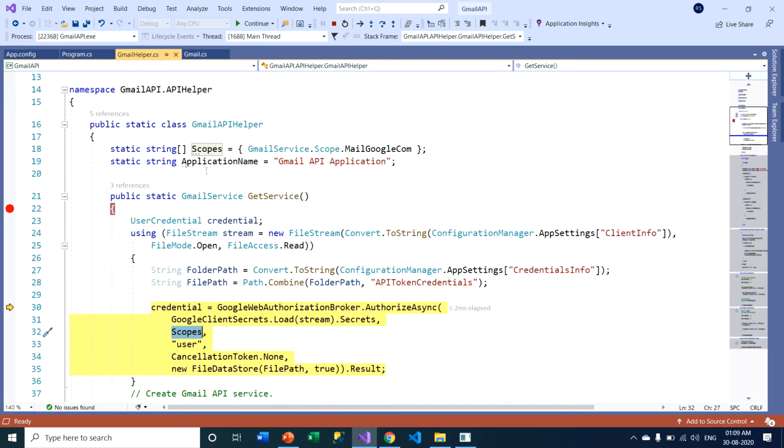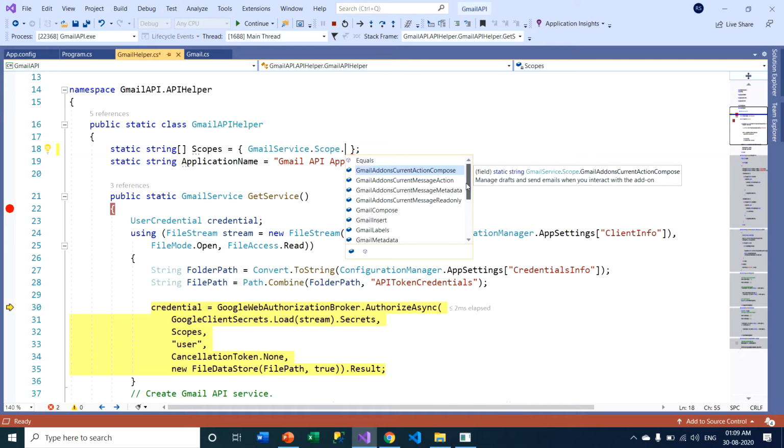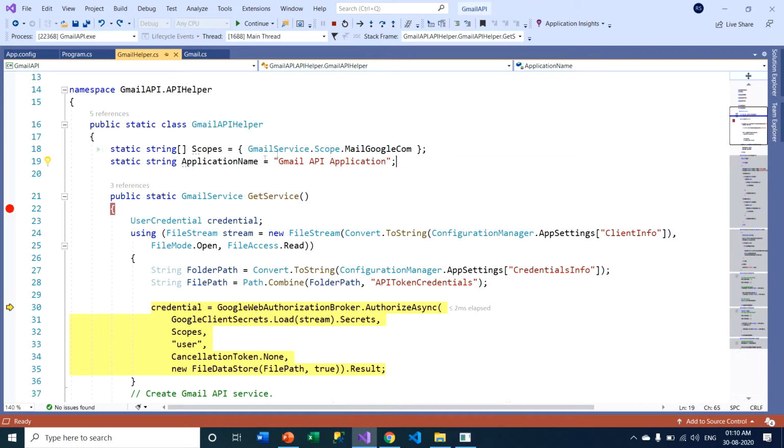You can see this scope is nothing but a string array variable. I am passing this particular scope, mail.google.com. You can see there are a lot of scopes available, like Google add-ons current action compose and Google add-ons current message action. In total, 14 scopes are available for accessing this Gmail API. I will talk about all those scopes of the Gmail services in my upcoming videos, so keep watching my YouTube channel.